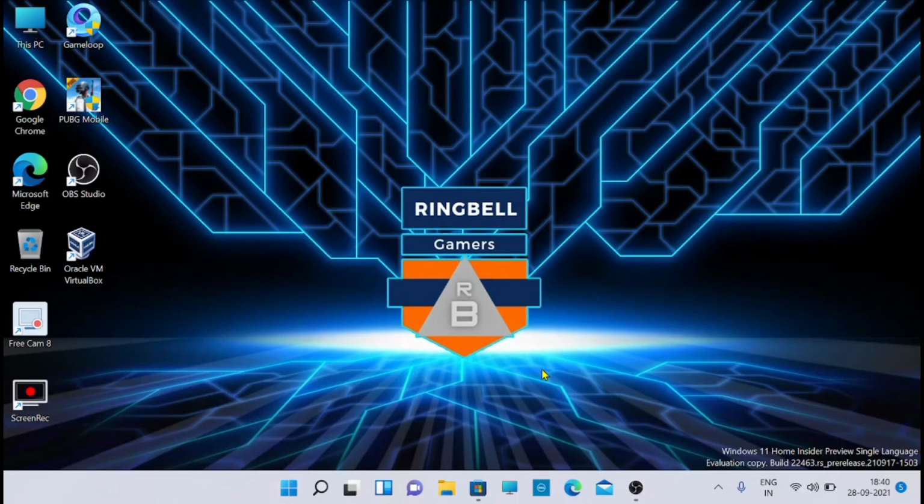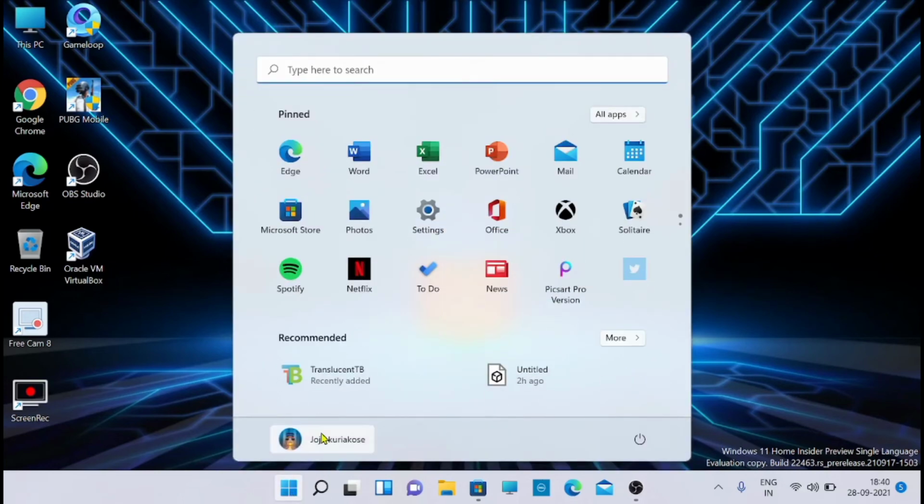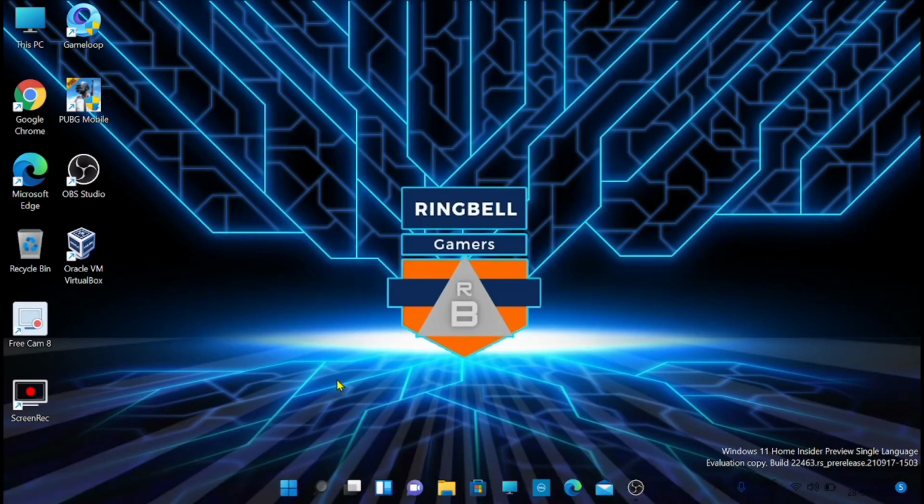So if you want to bring it back again, then just click on it and click Translucent TB. It will be again transparent, and you will get the maximum window screen space visible.